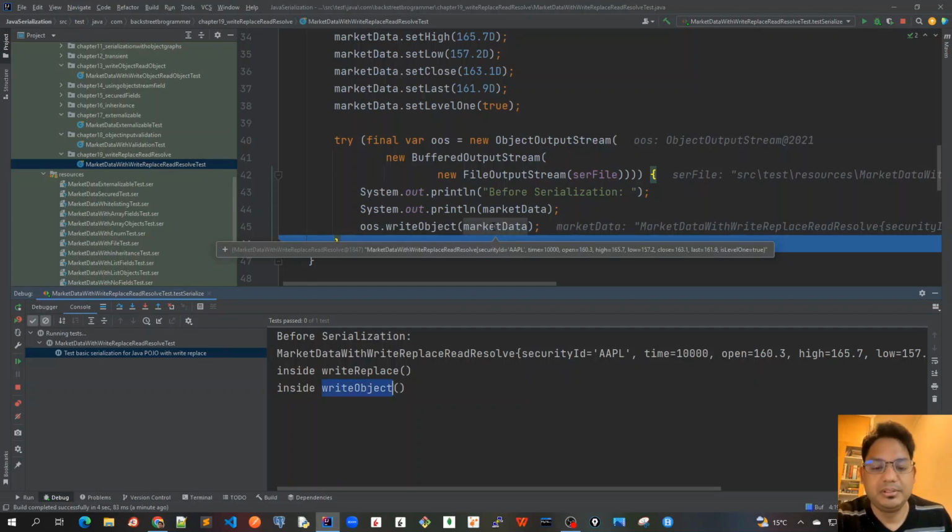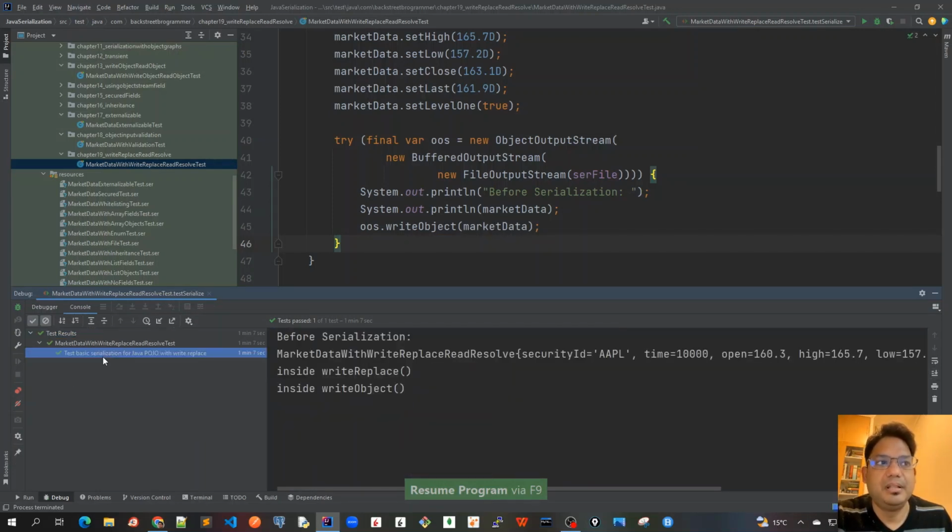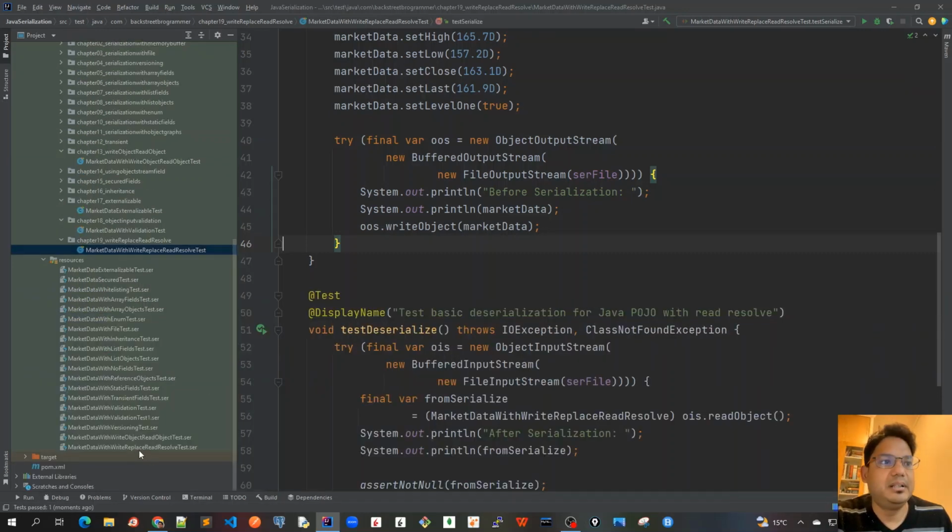So I will do option F9. It means that creating this slice file was done. And I also see that our serialization file is also being created.